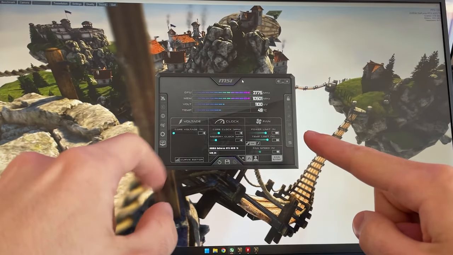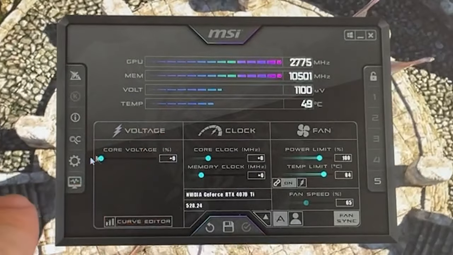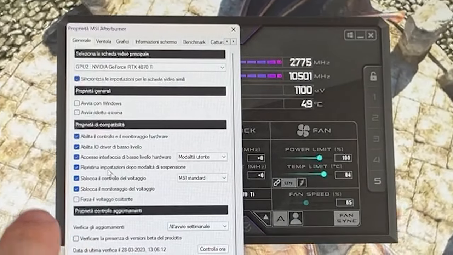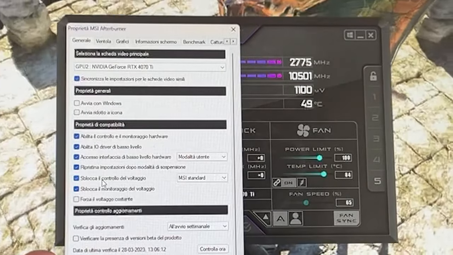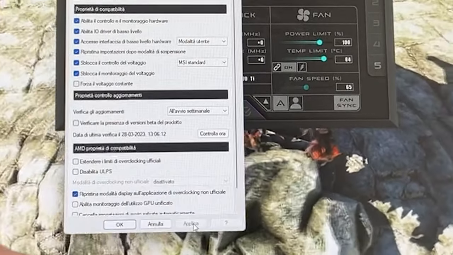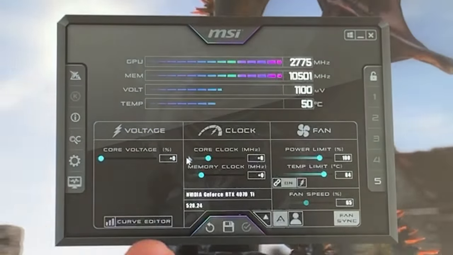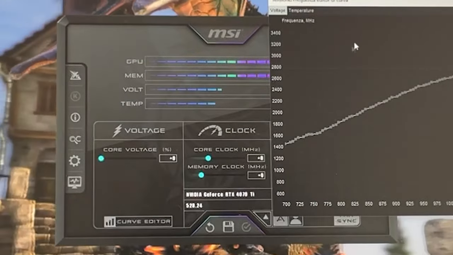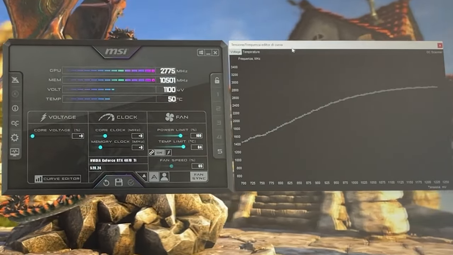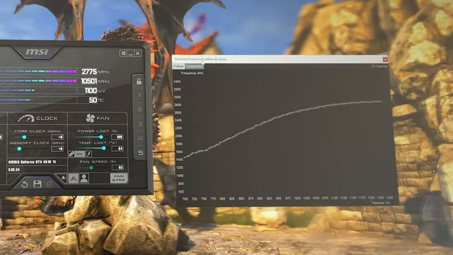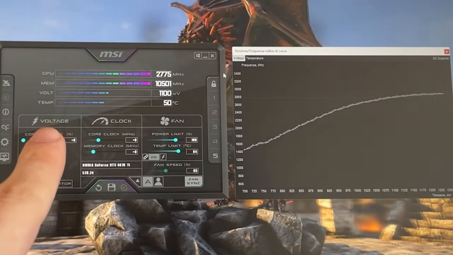Then you wanna open up MSI Afterburner, as we are doing here, go on settings and unlock the voltage control, voltage monitoring, and then hit apply. At this point, you will be in this exact situation and you wanna go over on curve editor and click on it. This will pull up the clock to voltage curve of your card. At this point, follow these steps closely.